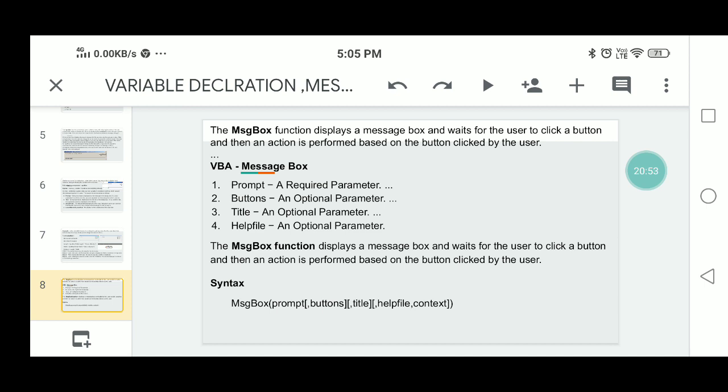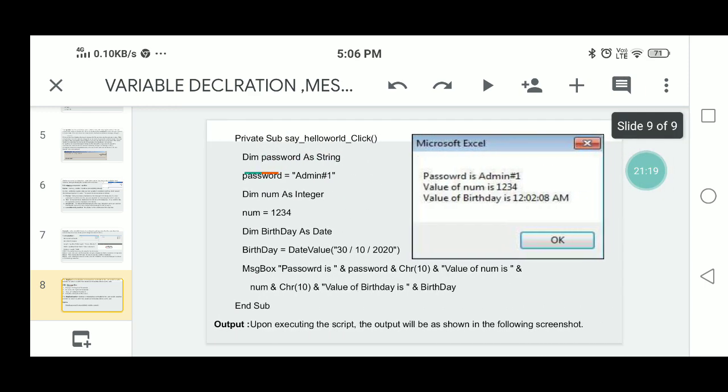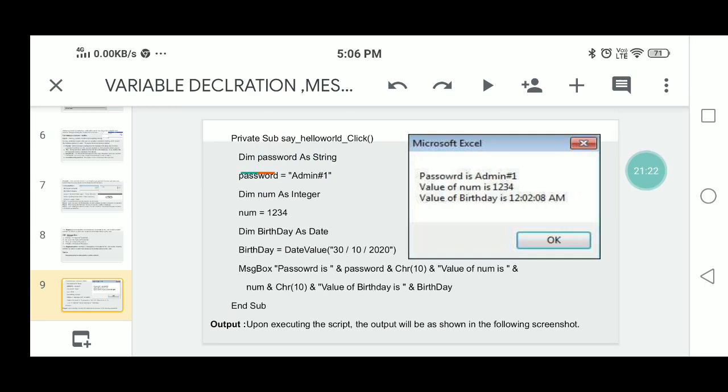So the message box function displays a message box and waits for the user to click a button, and then an action is performed based on the button clicked by the user. So this is the syntax of the message box: prompt, buttons, title, help file, context. Except prompt, all are optional. Then next, this is one of the examples for the message box.